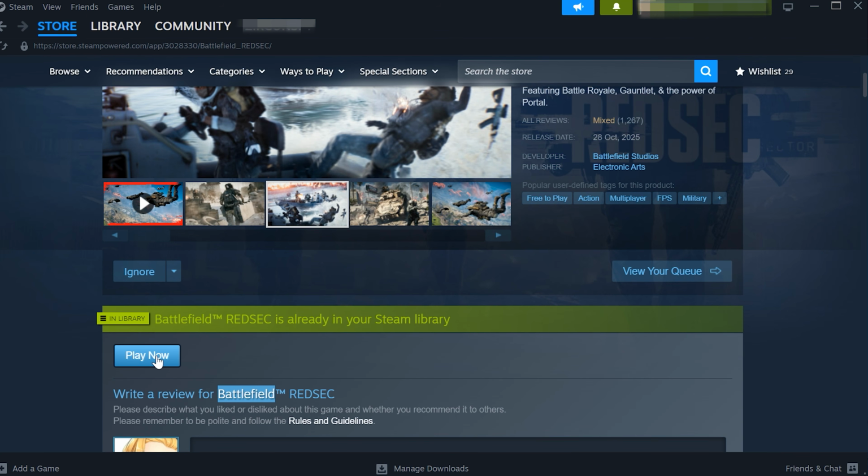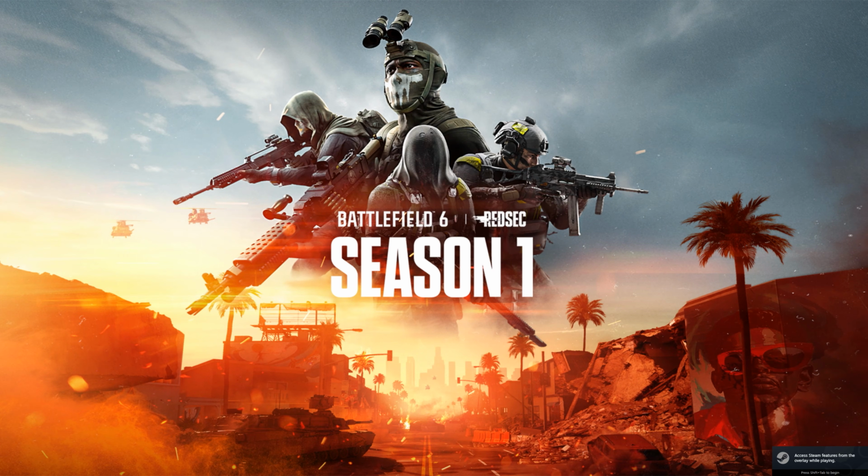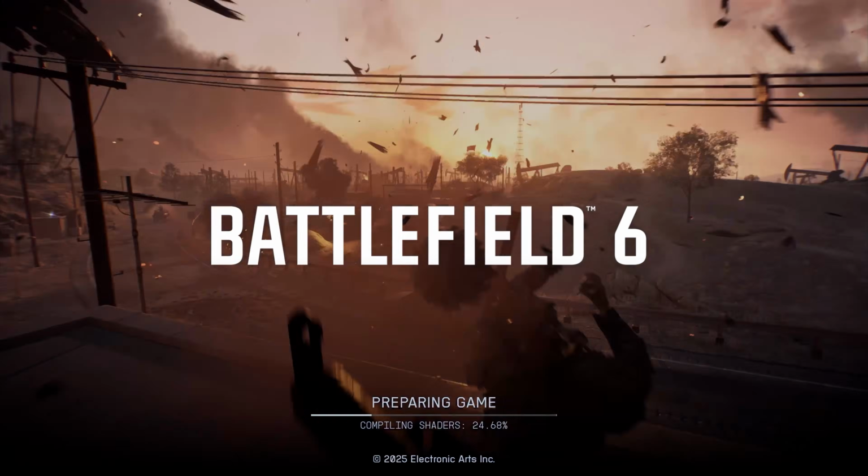Now, open Battlefield RedSec again. The TPM 2.0 and Secure Boot requirements are met, so the game should launch without any more errors.